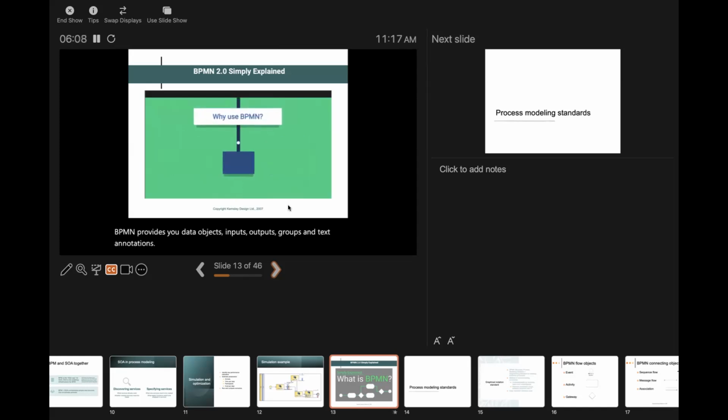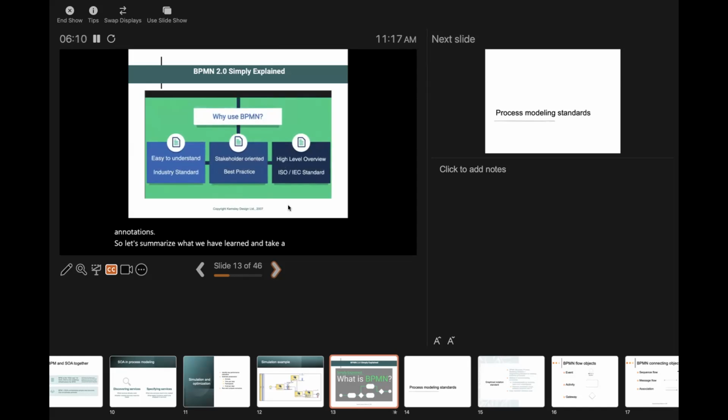So let's summarize what we have learned and take a look at the advantages of BPMN. It is simple, easy to use, and it also provides a high-level overview of the processes. Because of this, BPMN can comply with the requirements of all the stakeholders inside the organization. That is how it could become the best practice solution when it comes to business process modeling. It is not only the industry standard, but also the default process modeling method defined by the ISO and IEC.